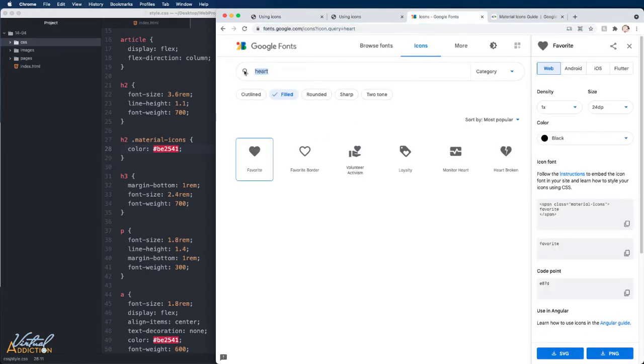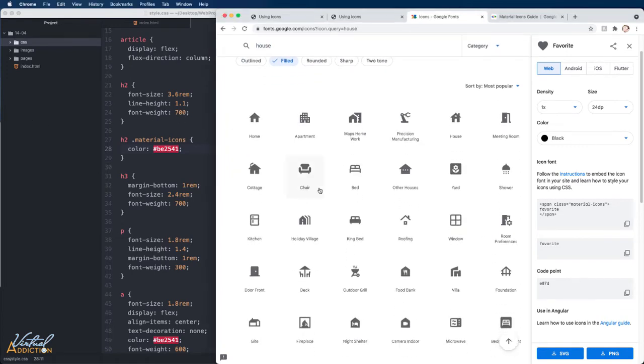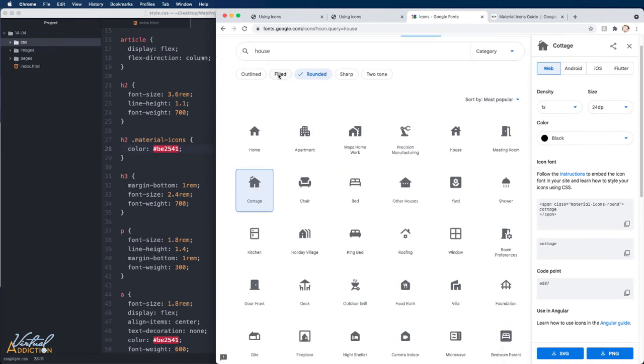I'll go back to the icon page of Google Fonts, and what we're going to do here is search for some additional icons. The first thing I'm going to search for is going to be house. As you can see, a lot of different icons come up, so you're going to want to pick the house that resonates with you. I'm going to use this cottage right here. As I mentioned before, you have different options for how that particular icon is rendered. So if you prefer a different version of the particular icon, you need to click on the type of shape.